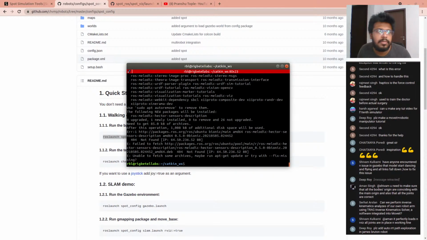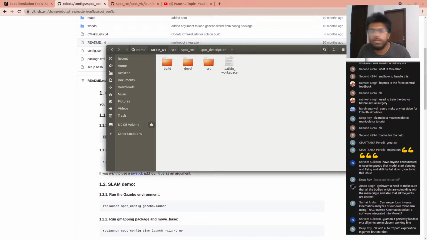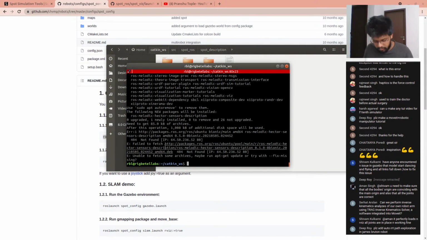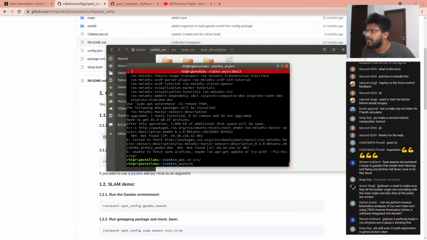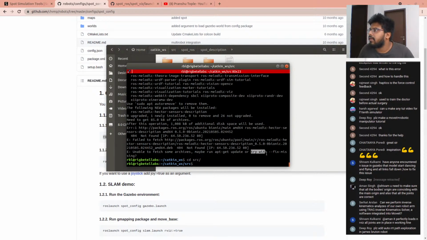Okay, just wait a minute, I was in the wrong directory. So I will go first into SRC. What does it say? IP not found, unable to fetch some archives. Please run apt-get update and try to fix missing. Okay, so I will do sudo apt-get update.